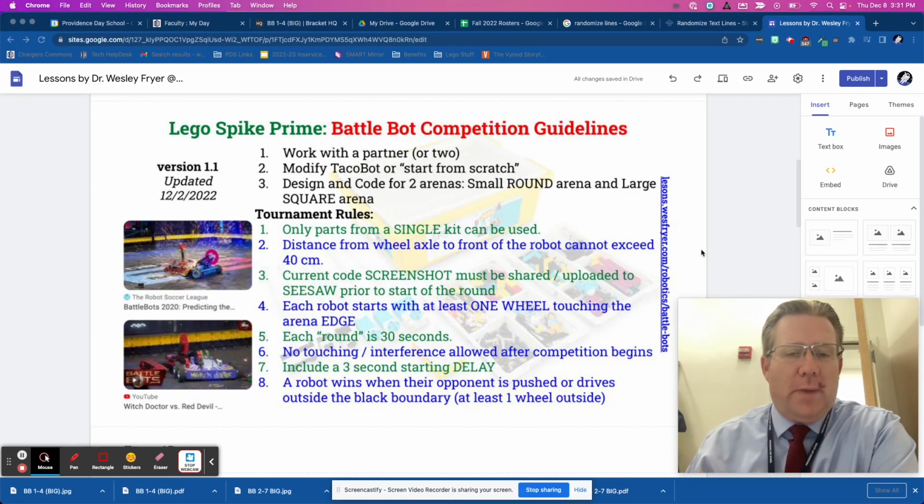We're going to have our BattleBot competition tomorrow. And so I've got to make some brackets for my students, and I just thought I'd document really quick here how I'm doing this.